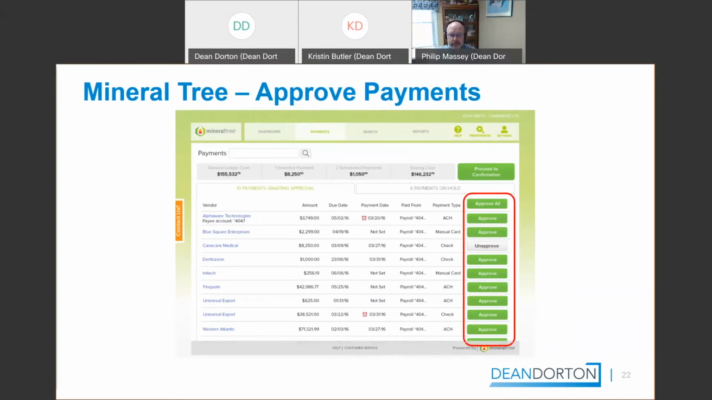And of course, all of this is hyperlinked so that you can click back through and see originating documentation and things like that. One of the other really nice features of Mineral Tree that not many, if any other systems do, is they actually pass a copy of the PDF to Intacct. In most other cases, it is a hyperlink to the documentation and not a copy of the documentation.